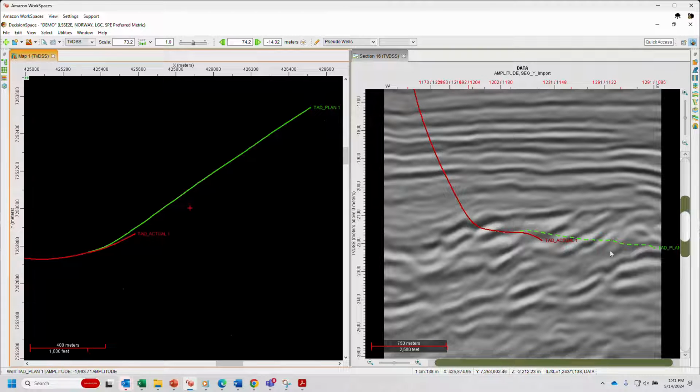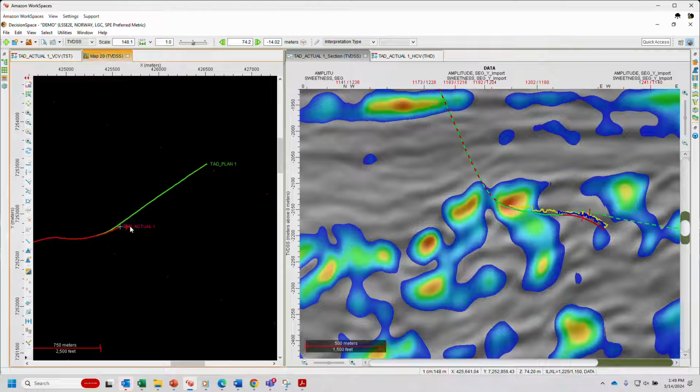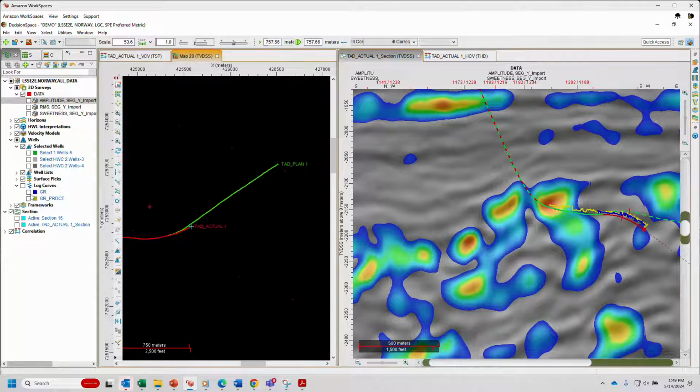To access Advanced Look Ahead, mouse button 3 at the actual well, select Open Horizontal Well Correlation Workspace, and go to the Advanced Look Ahead tab. Now, I have the Horizontal Well Correlation Workspace open. As we can see on the well cross-section view, I already have calculated the predicted log curve. The actual gamma ray curve is in blue and the predicted gamma ray curve is in yellow.